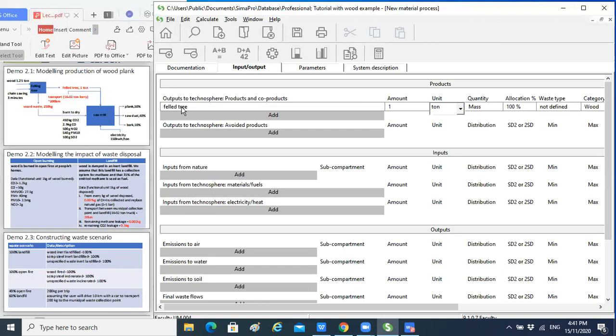Okay, so to get the felled tree, of course, the whole process, there is input to this process, which is the wood from the forest, 1.25 ton. Okay, so now let's jump straight into the input section. Input section, basically, there are 3 categories. One is input from nature. The second one is input from technosphere, which is materials or fuels. And the third one is input from technosphere, which is electricity or heat.